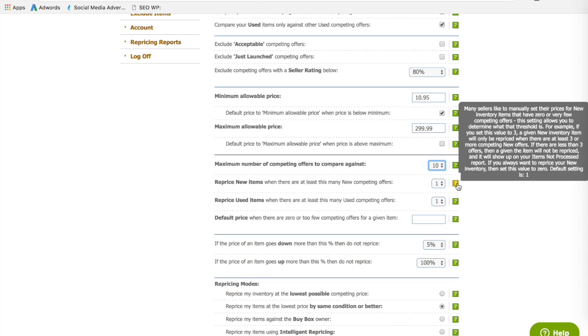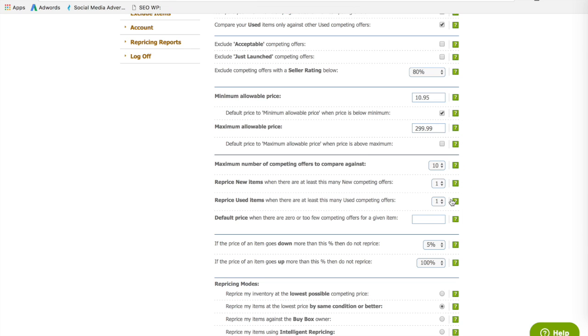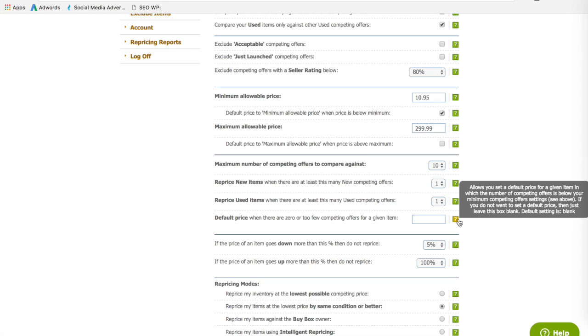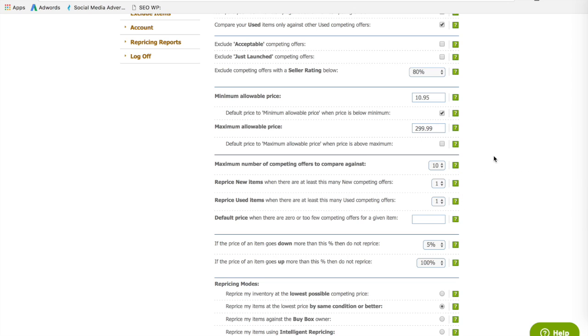So again, many different options here. This is just kind of my template that I have. The one that's kind of important that people sometimes focus on or sometimes don't is the default price when there are 0 or too few competing offers for a given item. So what this will do is there are going to be many books out there that don't have enough or don't have any competing offers. So in that case, whatever price you put here, that's what your repricer is going to set that price to. And that may or may not be a good thing.